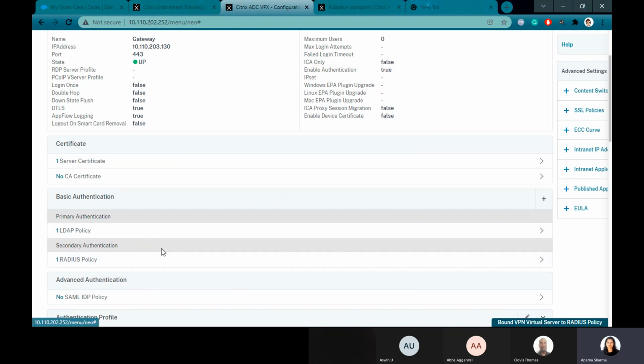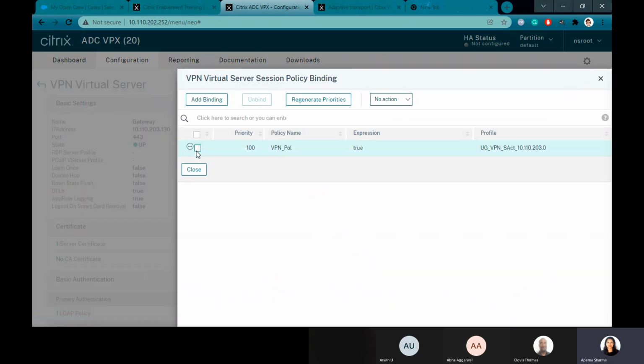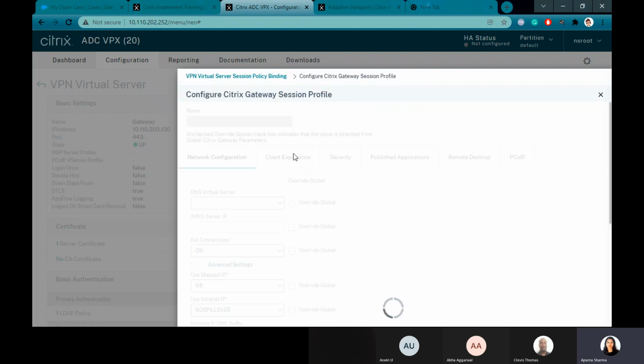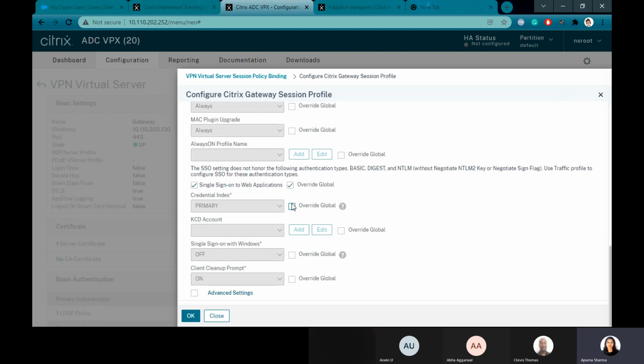So out of these two authentications, LDAP and Radius, which credentials provided for which authentication am I going to use for single sign-on? That's what we are configuring under credential index here. So with basic policy, this used to make sense, to have primary or secondary. But now when we are configuring AAA authentication, there is no primary authentication, there is no secondary authentication. So it being primary works.